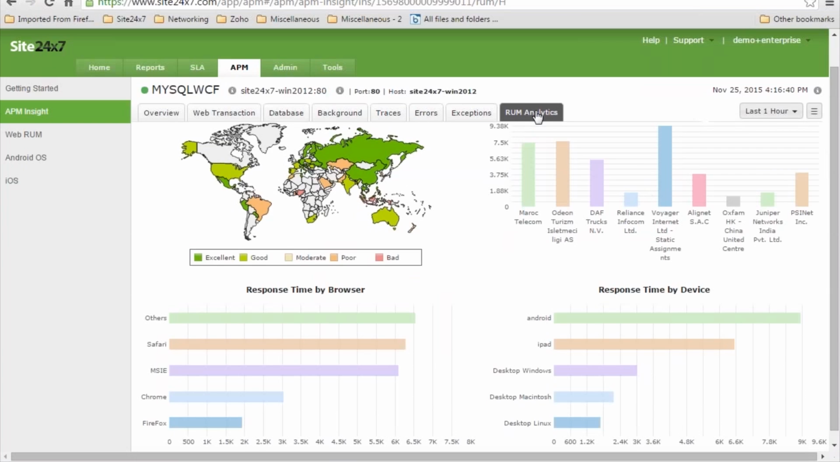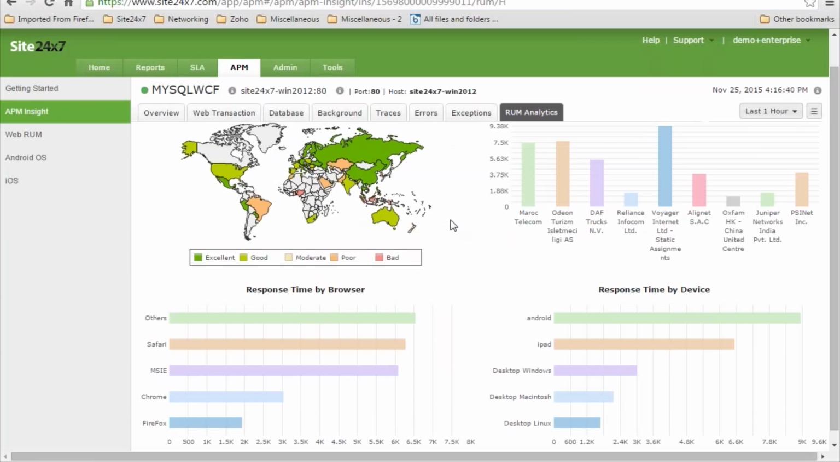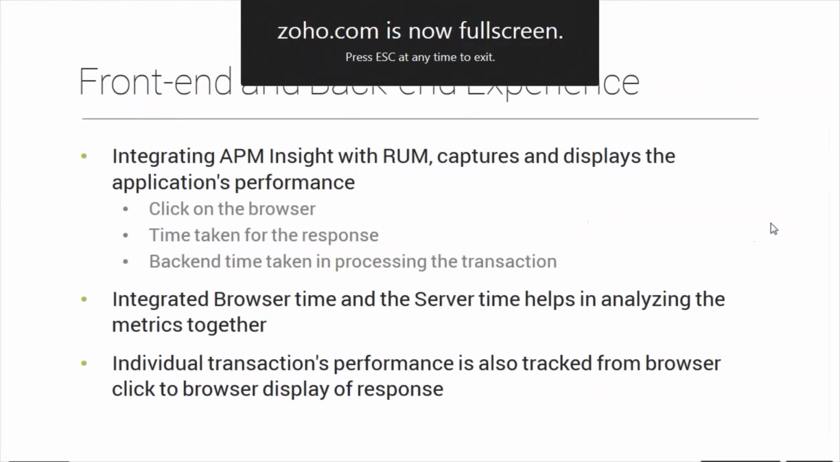Once you install the agent on the application, it will ask you to integrate it with Real User Monitor. Since I have installed the Real User Monitor already, it will be listed here. So just by choosing it and finishing it off, it will load and come up with the results.